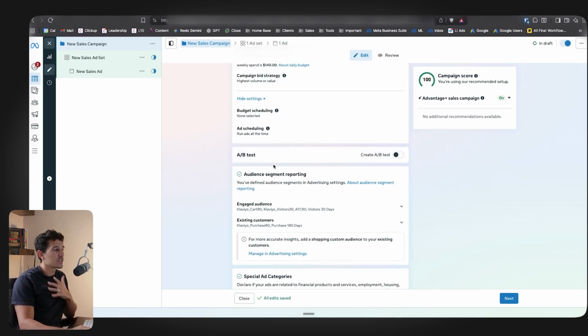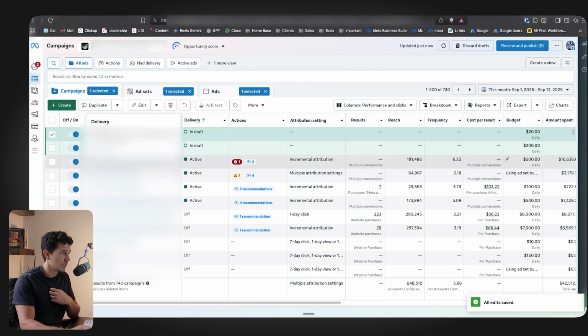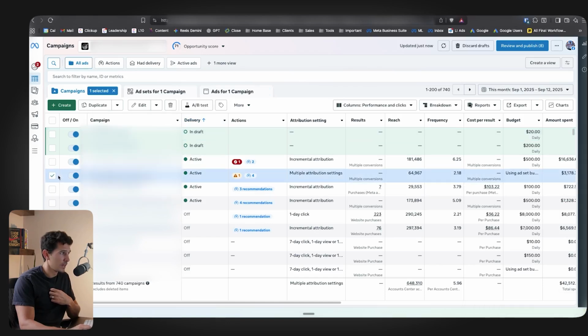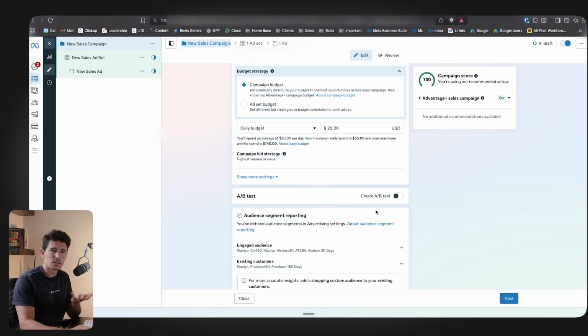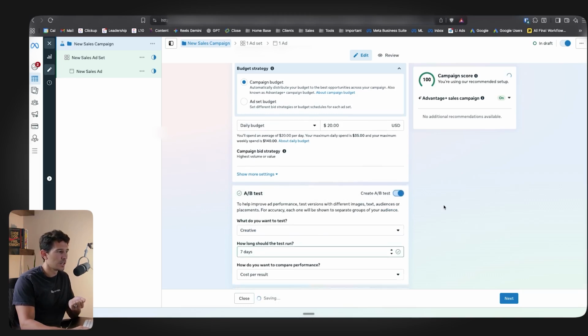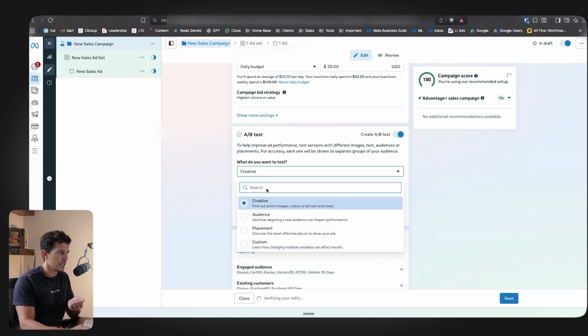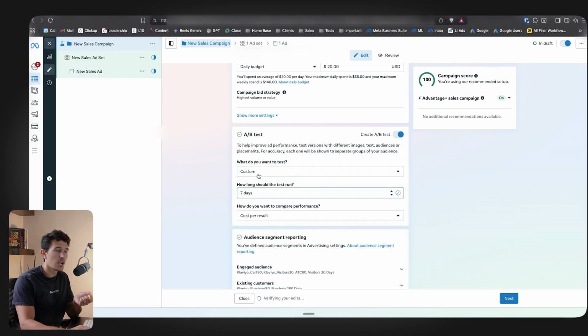I have never set up an A/B test right here. I have always done it inside the campaign, inside the ads manager, which is something you would do by going into your campaign. You would select a specific campaign that's already running and you would click A/B test from here. But I'll just show you guys how this functions because it's basically the same thing. If I click create an A/B test, we're going to select what we want to test. In almost all cases, I'm testing custom.